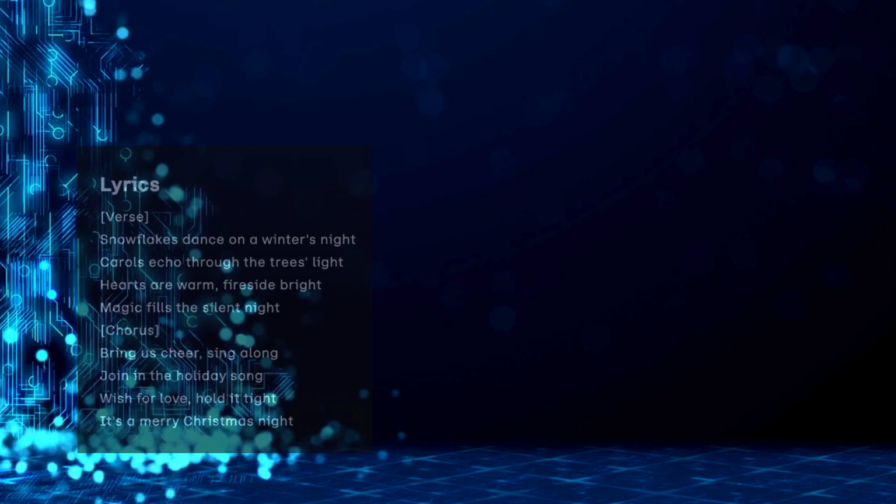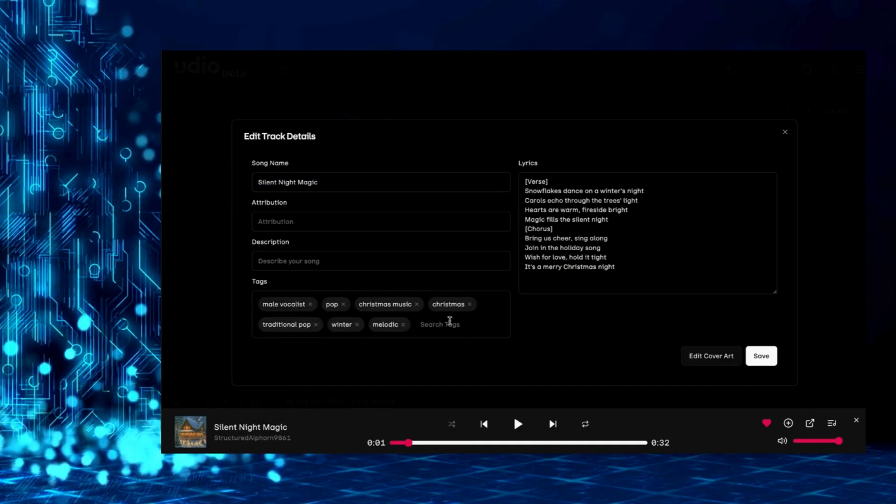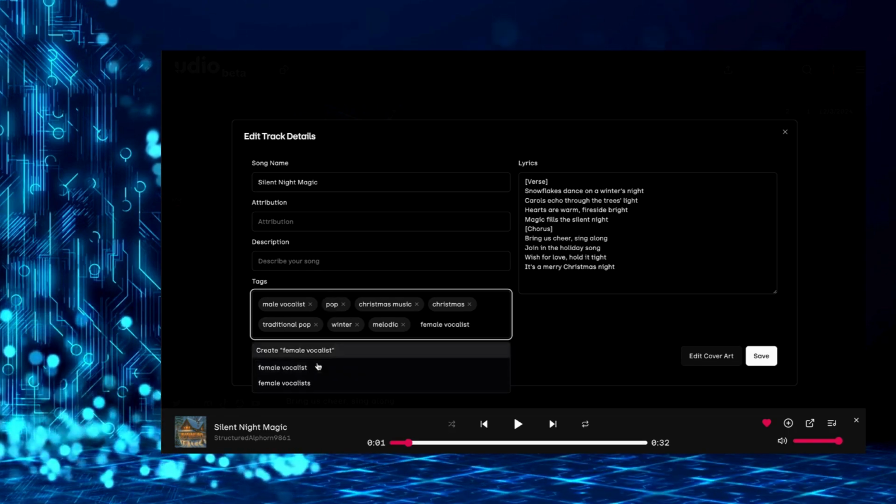Extend the tracks you like, add intros and outros, and you've got your own special tune for you and your family.